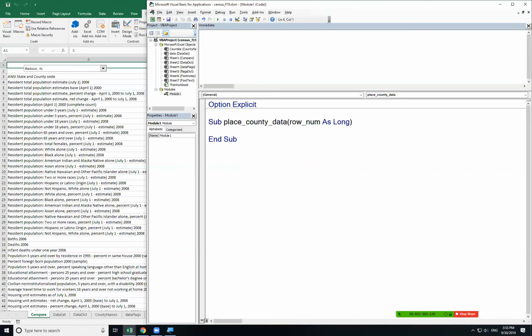So now the idea is if I call this, and I can just practice now from the immediate window by saying place county data, and I want to give it a row number of like 5. That should be Baldwin. And when I execute this, then this value 5 will go into this variable. Remember, this variable is the location in memory that has a name. So we're going to put somewhere in memory the value 5, and we'll be able to pull that value back by referring to this as row number.